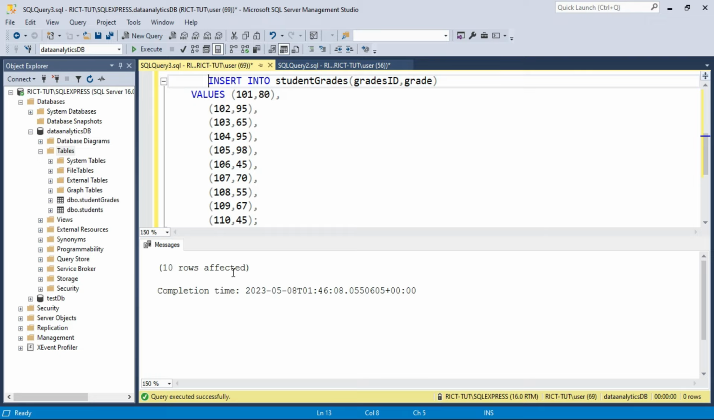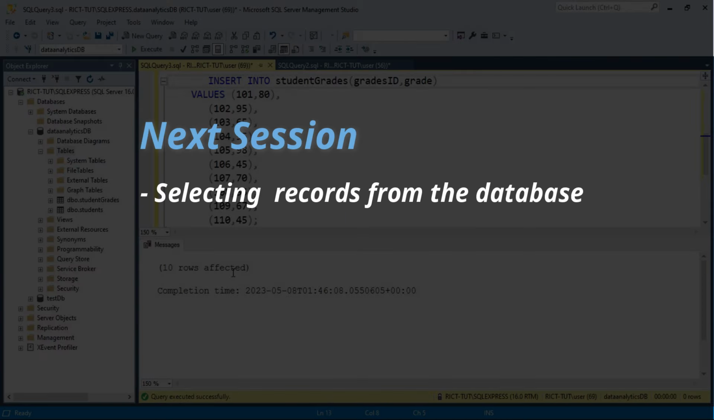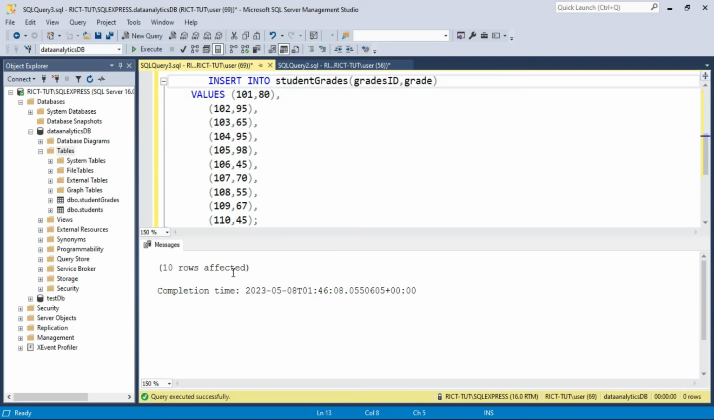So this brings us to the end of the first tutorial. And in the next tutorial, we're going to talk about how to select records or retrieve records from our database. So see you in the next lecture.